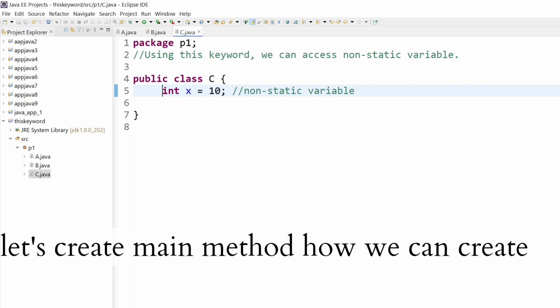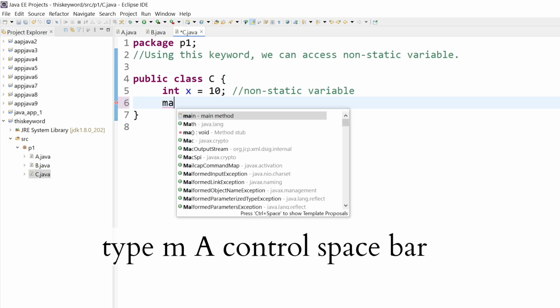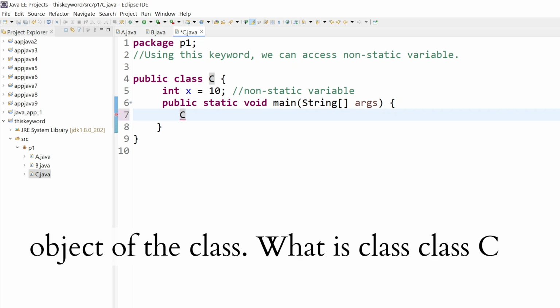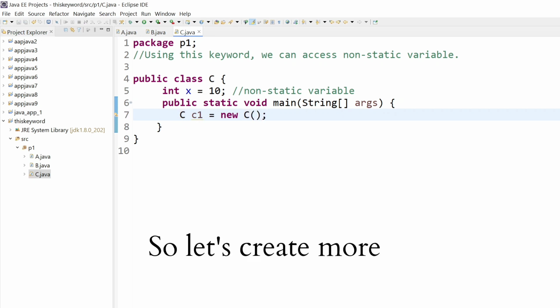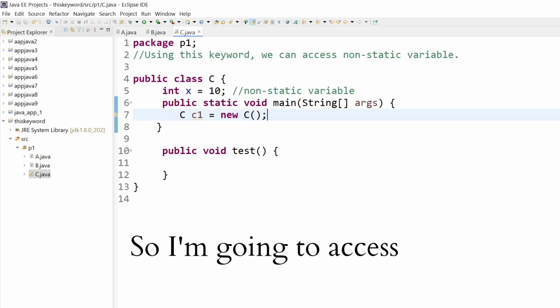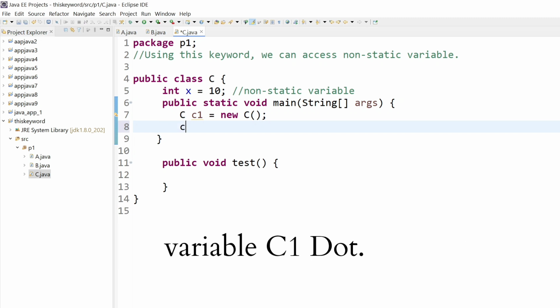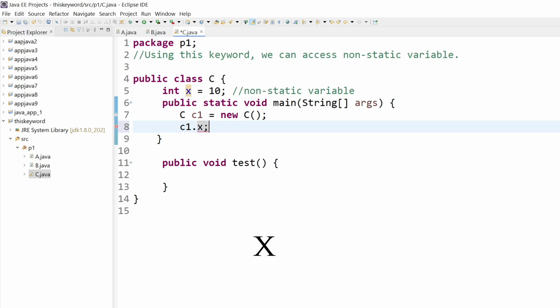Let's create main method. How we can create main method? Just type ma control space bar enter. Let's create the object of the class. What is class? Class C. C1 is equal to new C. Right? So let's create one more method, like public void test. So I am going to access using reference variable, non-static variable c1 dot x, right?